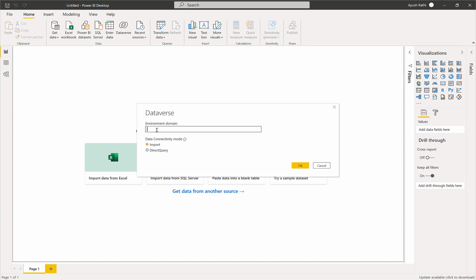And then you have two data connection options. One is you can go with the import. The import option is recommended. With this mode, the data is cached in the Power BI service and imported on a scheduled interval.